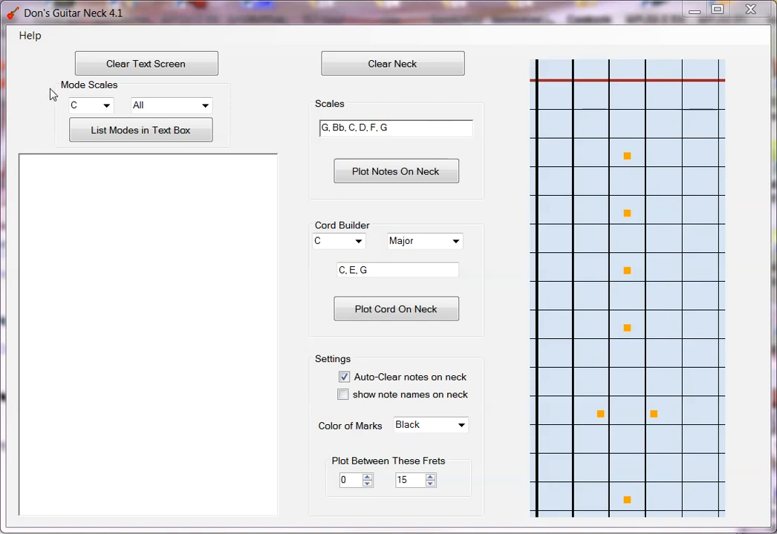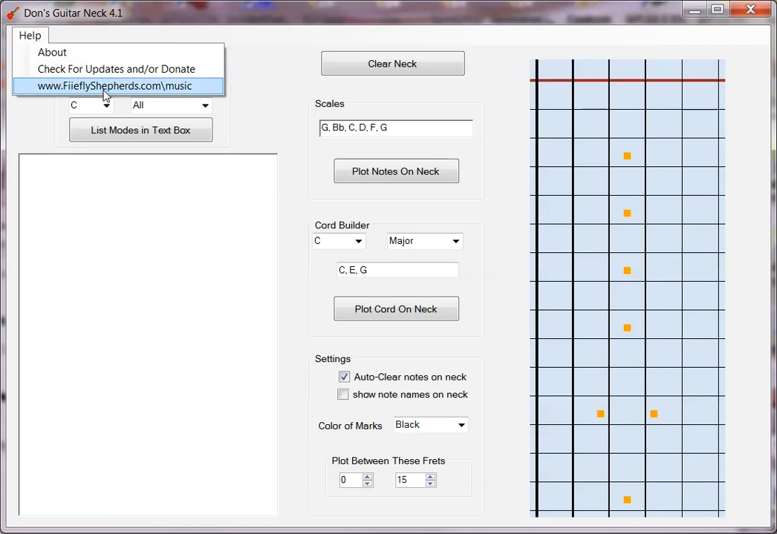This is a completely free program. You can go over to the web page and download it. And to find it, we go over here and hit the help, and it gives us the location to go to. So go over there and download this.